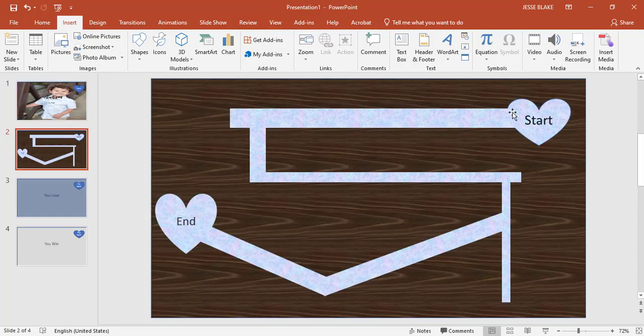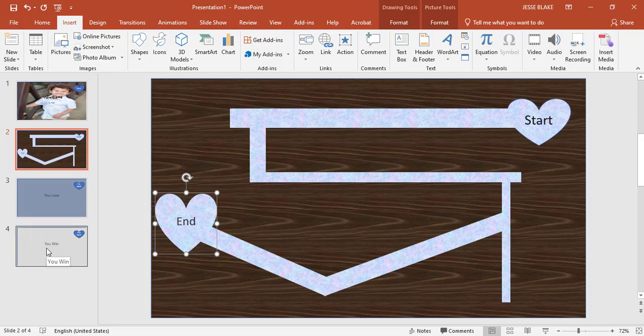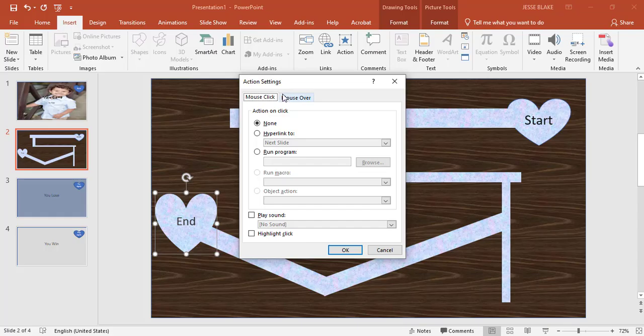Inside of the actual game, you shouldn't have to click on this one because this is where you start your game and move your mouse around. But when you get to the end, I'm going to click on the end shape. I want it to take me to the You Win page. So I'm going to go again, Insert, Links, Action, mouse click. Actually, I'm going to do a mouse over though.